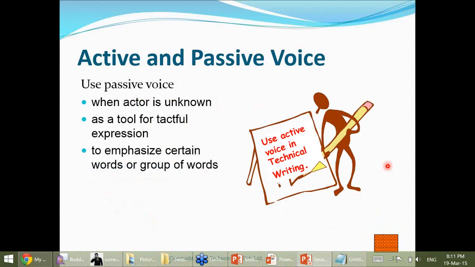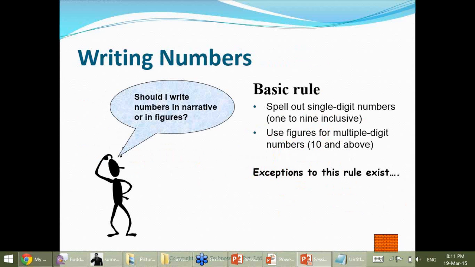So in error messages we use passive voice, in legal notices we use passive voice, and in warnings or notes we may use passive voice. Passive voice can be used when an actor is unknown, or as a tool for tactful expression, or to emphasize certain words. All these are examples of what I just said. Let's go ahead to the next slide. Writing numbers. There are some rules. For example, spell out single digit numbers.